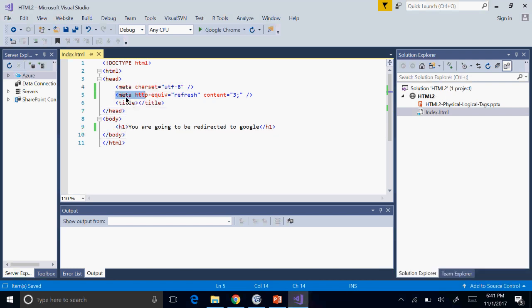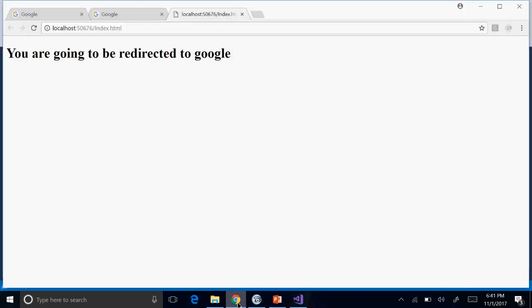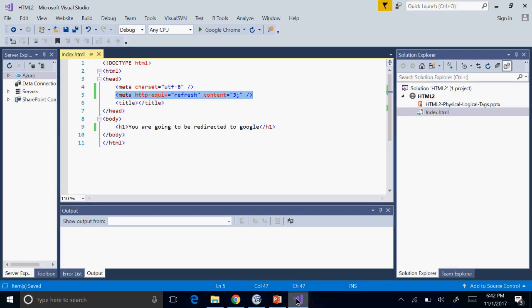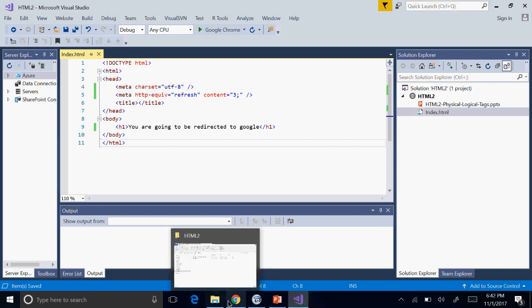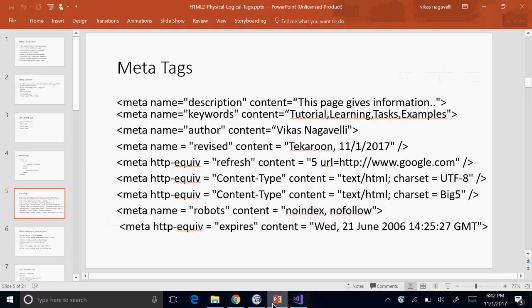Yeah, so like this we can refresh the page. So this gets refreshed every 3 seconds. You can see here there is a refresh going on every 3 seconds. So like this you can refresh a page. And what else do we have in the meta?